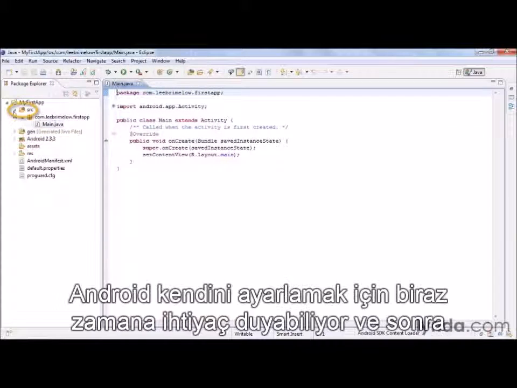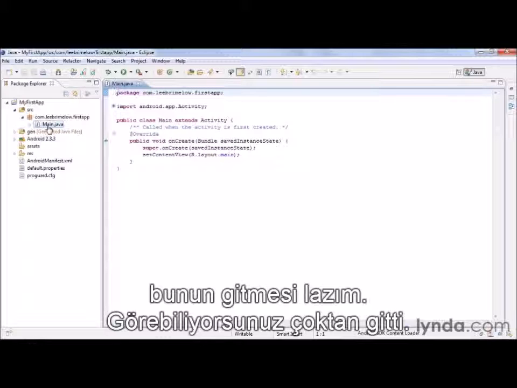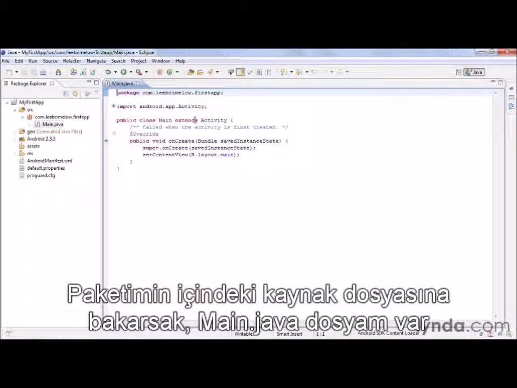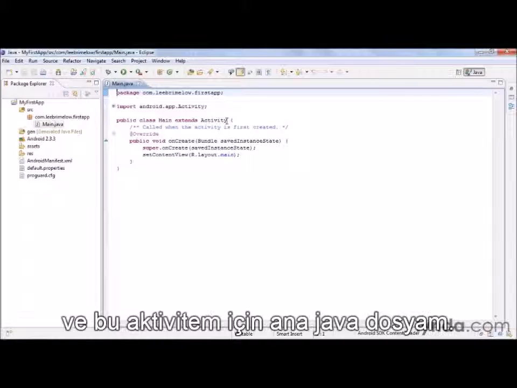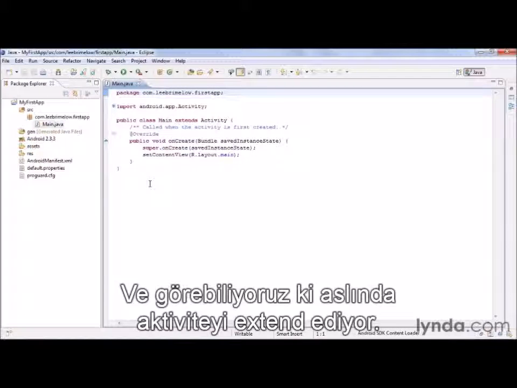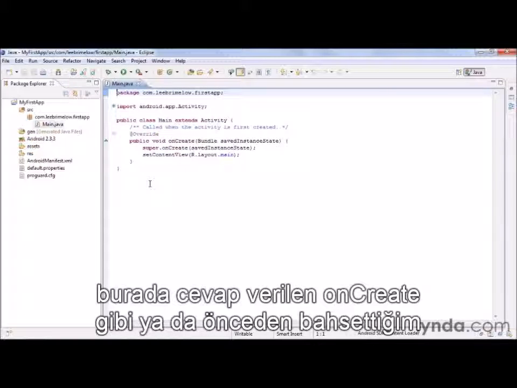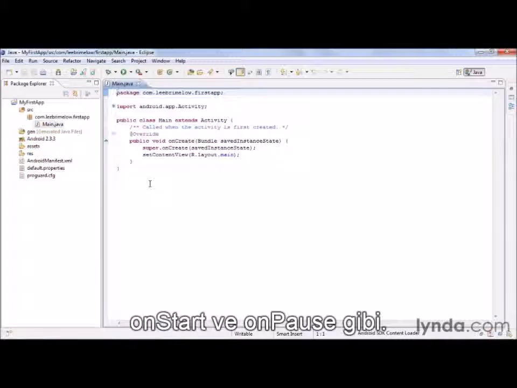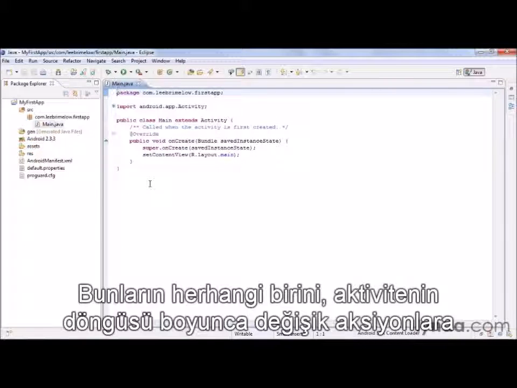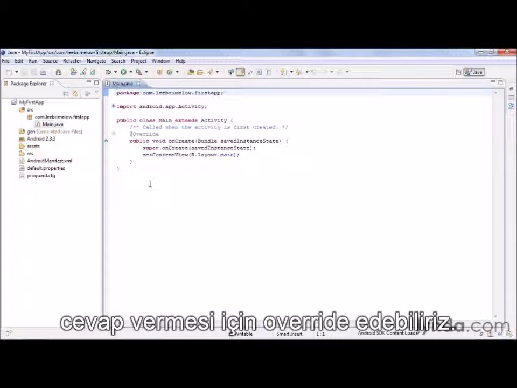So now if we look in the source folder inside of my package, I have the main.java file, and this is the main Java file for my activity. And we can see that it actually extends activity. Now we can respond to a whole slew of different override methods here. Things like onCreate, which is being responded to here. But like I mentioned before, we have onStart, onPause. We can respond to any of these different things to react to different changes in the life cycle of this activity. But onCreate is the one that's required.